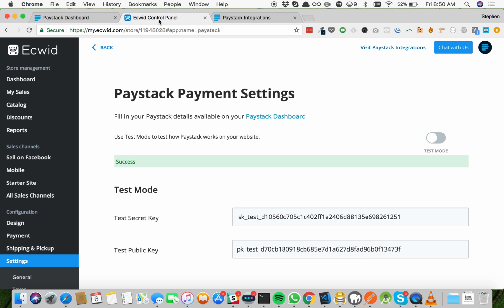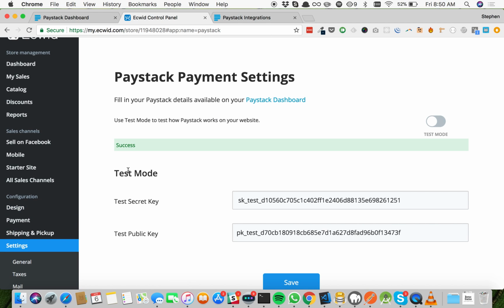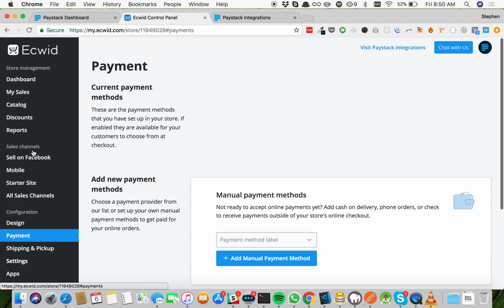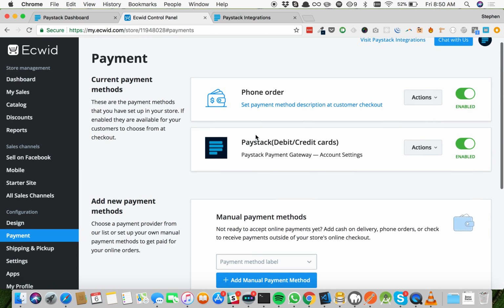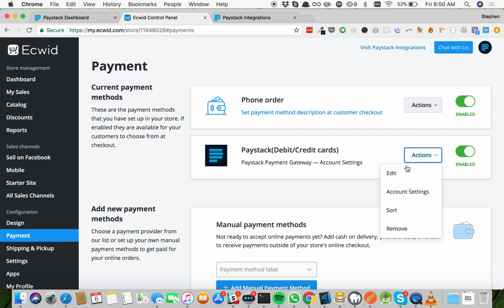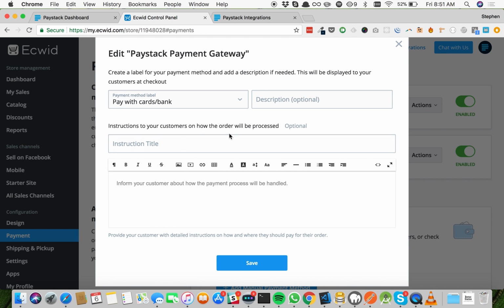Now just a few more tips. If you want to change the name of the Paystack app shown on the checkout page, you can go to your store, back to your control panel, go to payment. So right now I have phone order and Paystack as my current payment options. If I want to change the name, I can click edit here or go to actions and click edit here, and I can change it to pay with card/bank. I can add an optional description, and I can also add instructions. If you feel there are instructions that will help your customers, you can add them right here.